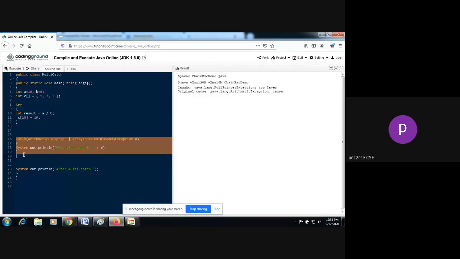That is a multi-catch. In only one catch block I have specified two exceptions by using the OR symbol. If the try block throws arithmetic exception, the same catch block will be executed. If the try block throws array index out of bound exception, the same catch block is going to be executed. System.out.println exception caught I have given within the double quotes, and I am printing E. If I give E, it gives a description about that particular exception. Let me execute this.